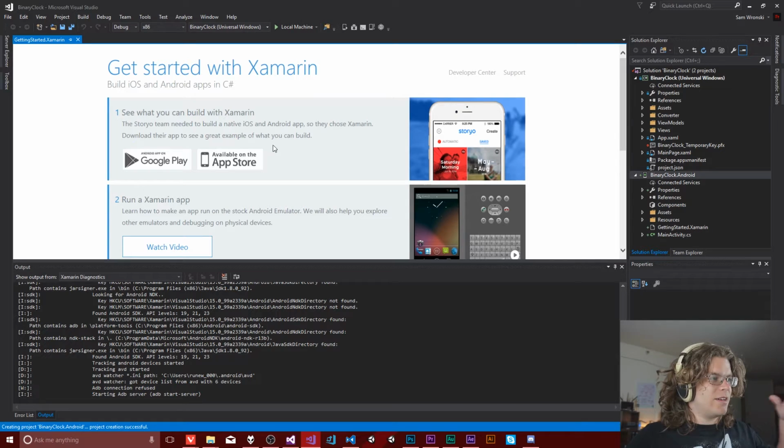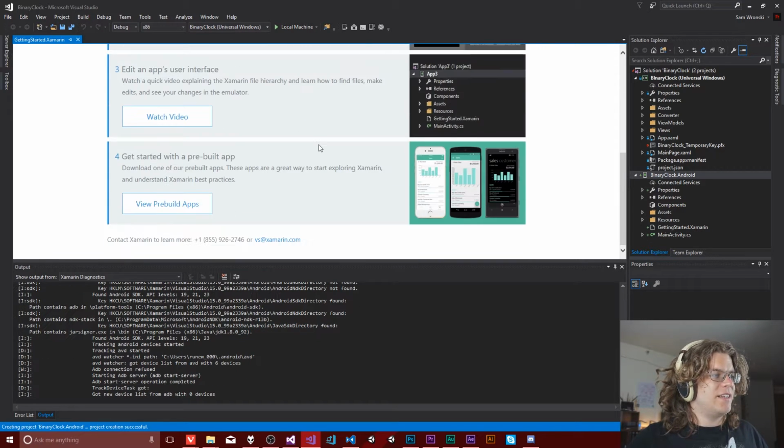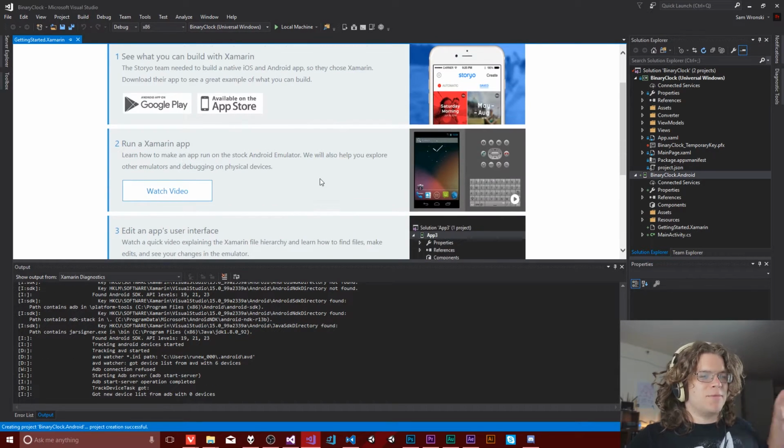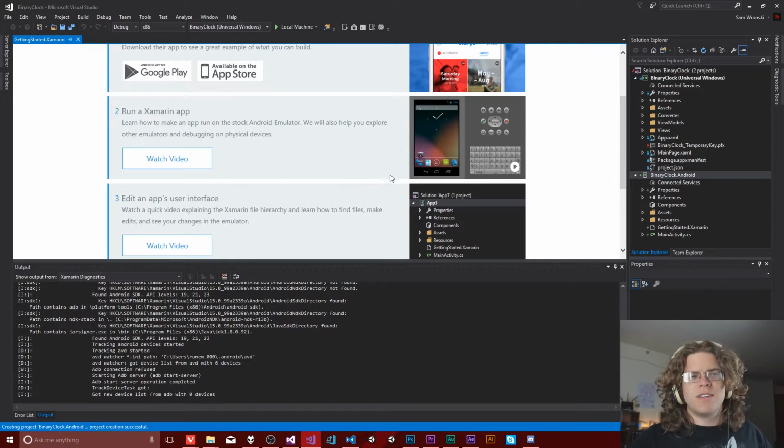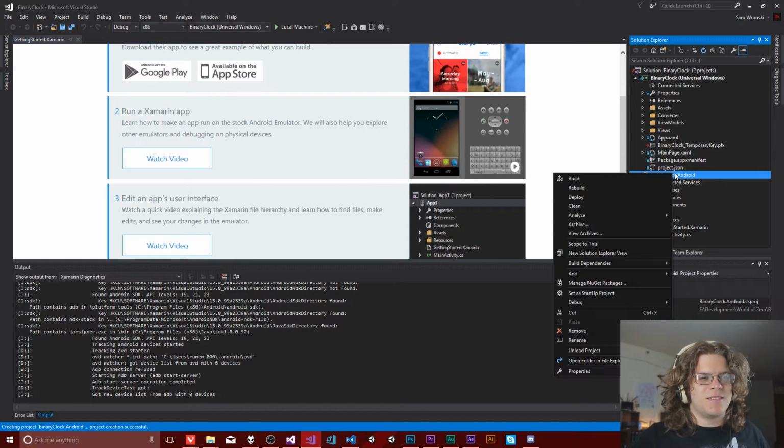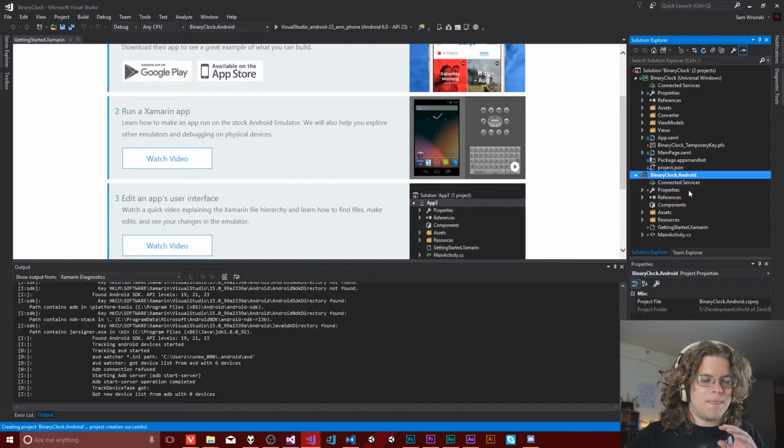It looks like it pulled up our getting started with Xamarin stuff. Got a bunch of really cool videos we can watch, all of that cool stuff. Going to ignore that, because what I'm going to do is just get it started. I do have an Android emulator. It looks like it's running Android 6.